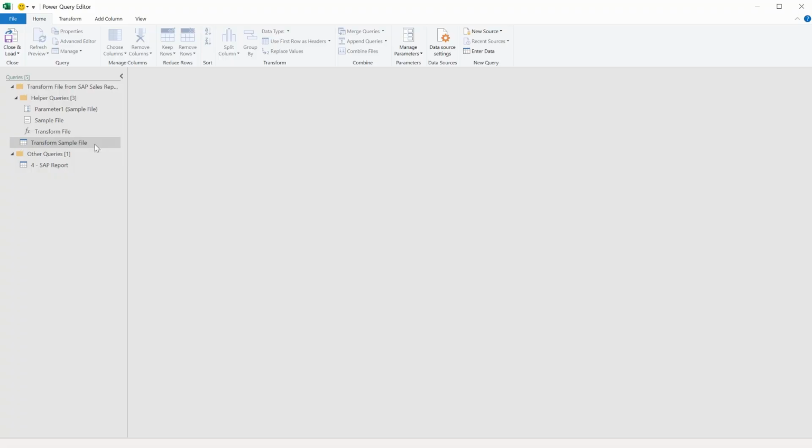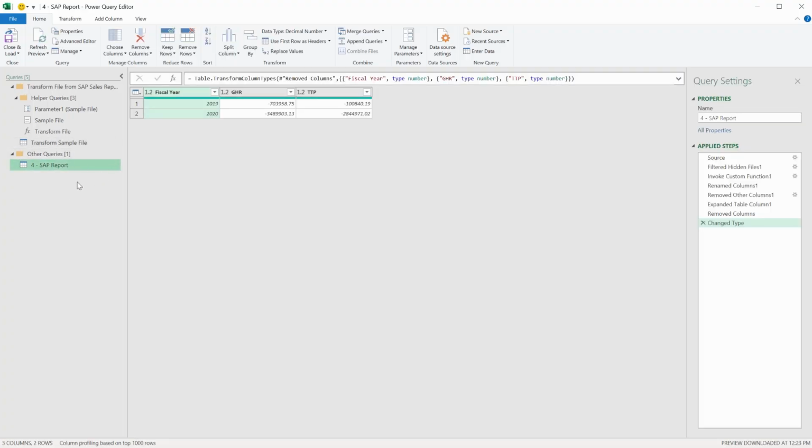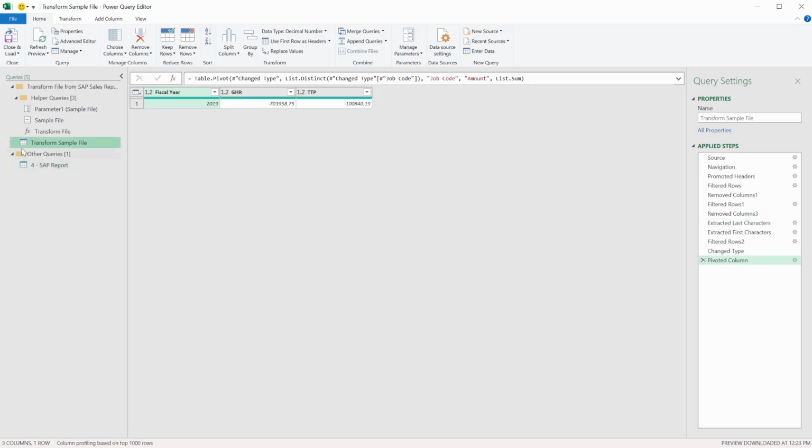The two most important ones are this one query which sits outside of the helper queries, and this query is really the final one which brings all those consolidated files together. In this case, I've actually made no changes to this part of the query. All of the changes I want to apply are at the individual file level before they are merged. So to do that, I can apply my steps in the transform sample file section.